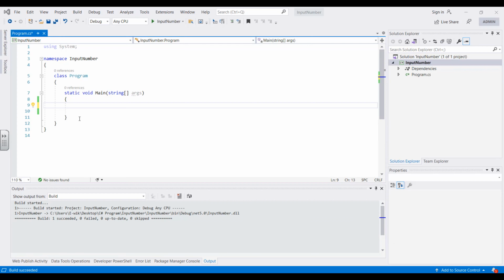Okay, hi guys, in this tutorial you will learn how to input a number from a console application. To do that we need an integer variable to hold our data. Okay, let's try this one. For our variable int, let's say for example our variable name is num1.